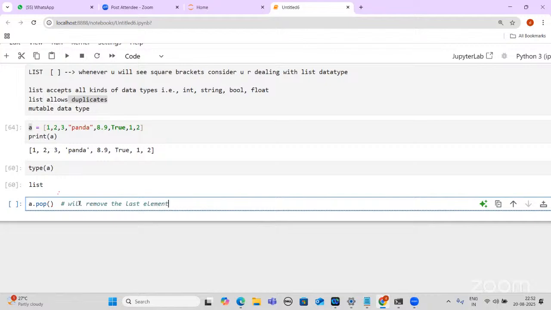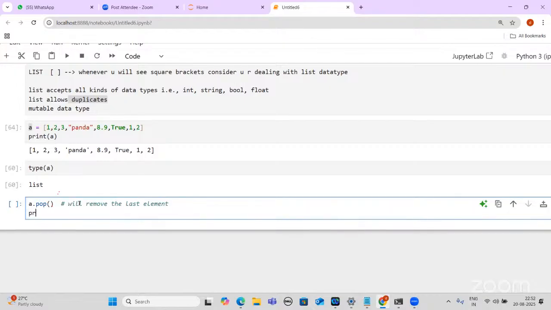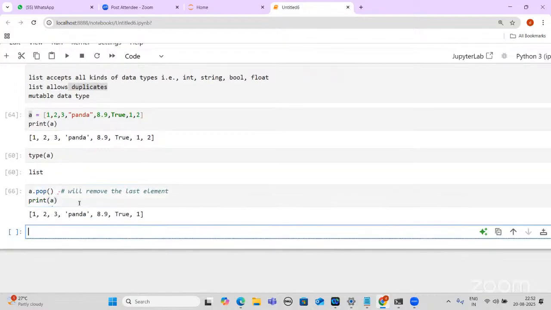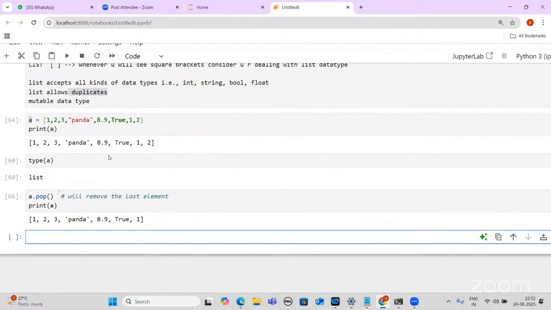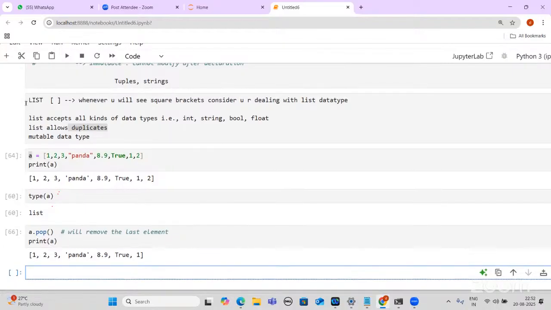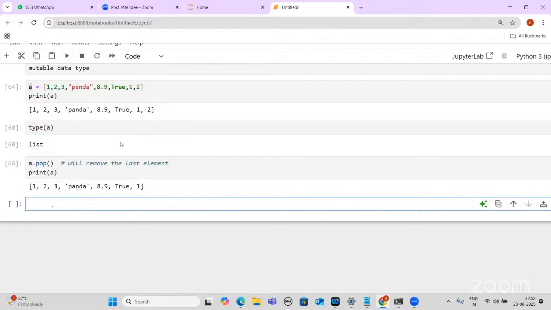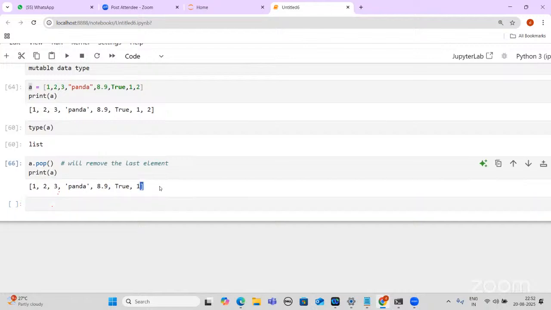I'm just executing this, and after this, let me give print A. Just execute. So you can see it here. When I'm giving the pop function, I have declared the list already. You can see it here. After using the pop function, the list is modified. Variable A has a list, and that list got modified. The last element is removed.